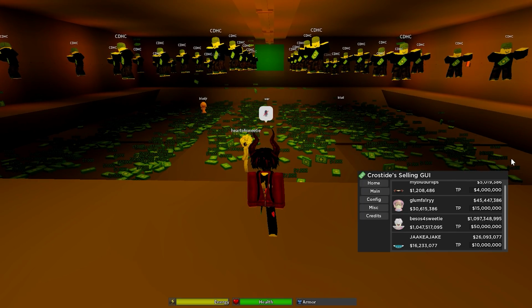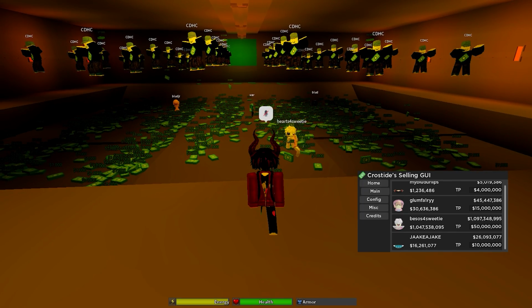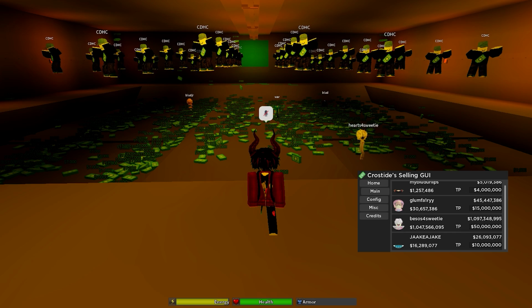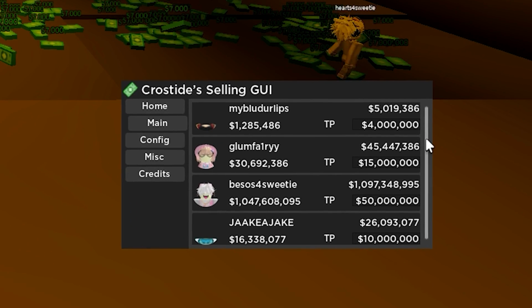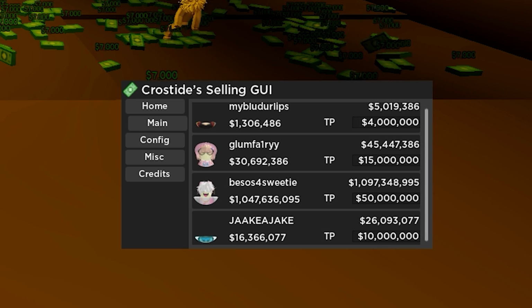Hey guys, today I'll be showcasing my new GUI, CROSTIDE'S selling GUI. Yes, the script is free. If you're a hood cash seller, this GUI makes selling 10 times easier.